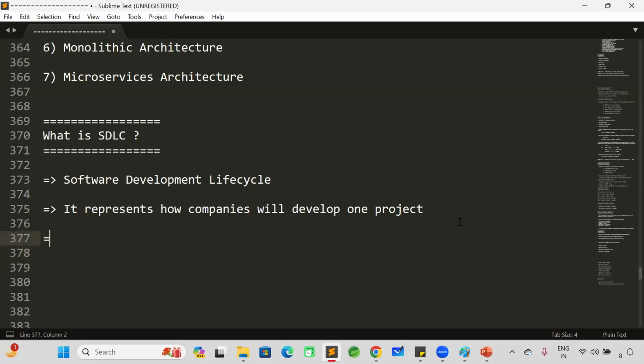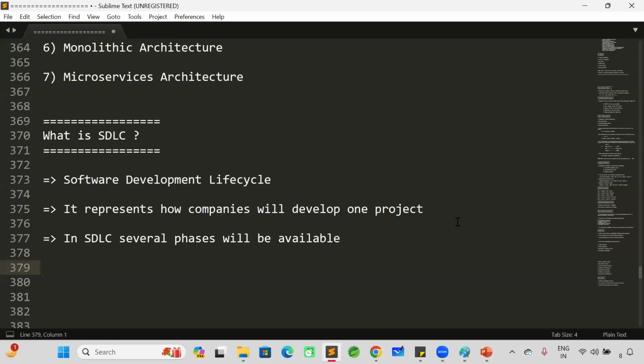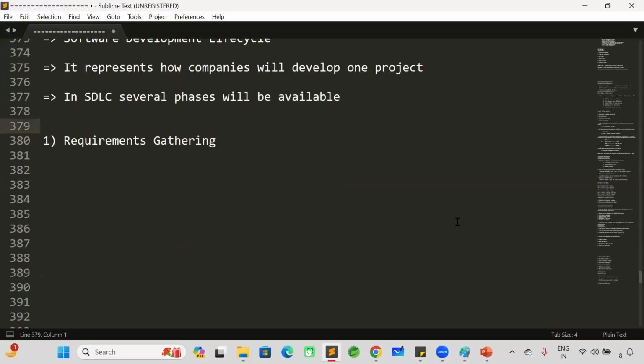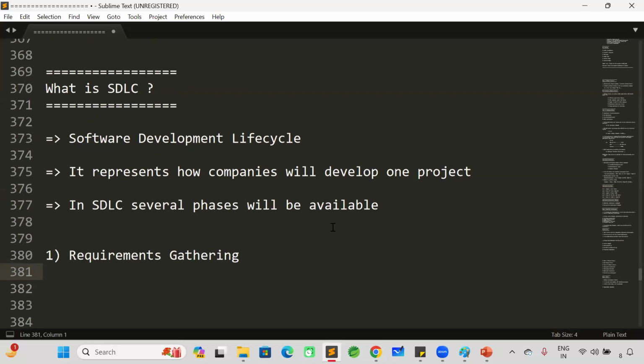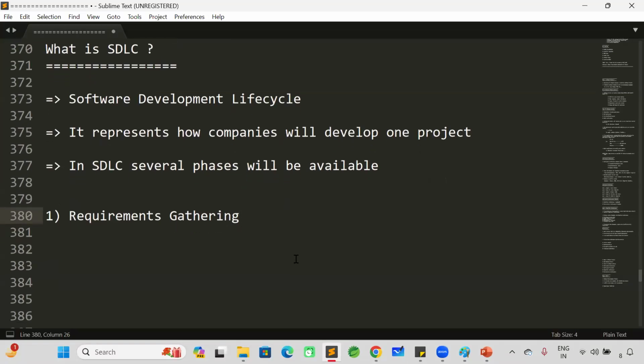In SDLC, several phases will be available. So what is the meaning of several phases available in the SDLC? For every project development, first requirements gathering will be available. Company should understand what is the client requirement, what the client is expecting. So SDLC is nothing but software development life cycle. It represents how companies will develop one project. In SDLC, several phases will be available. What are those phases? First one is requirements gathering.